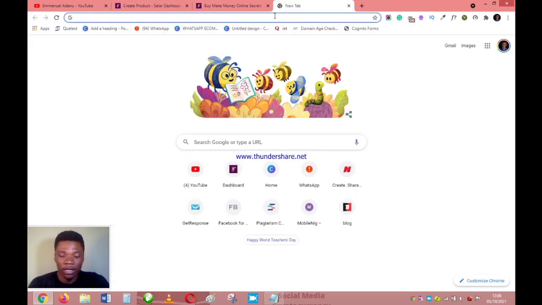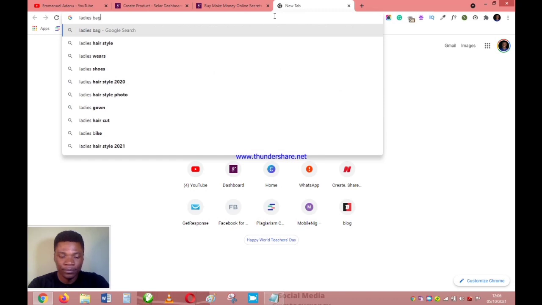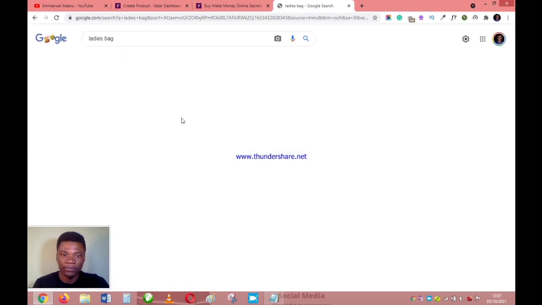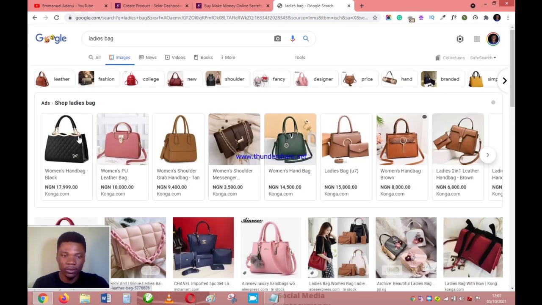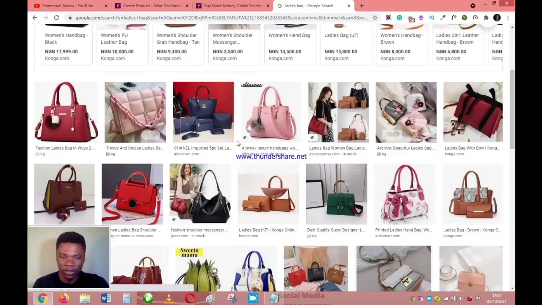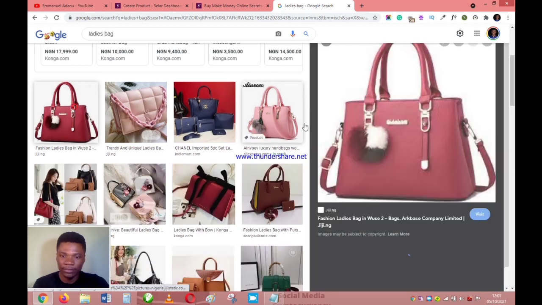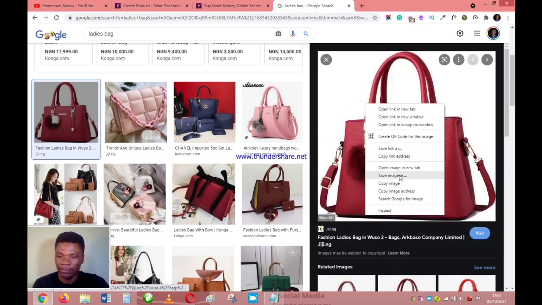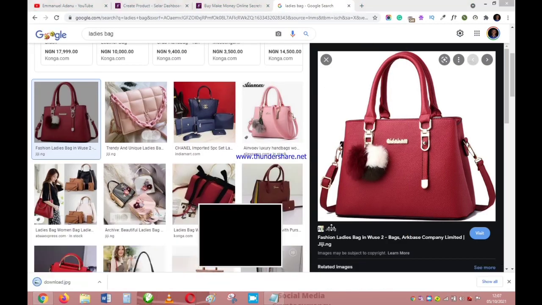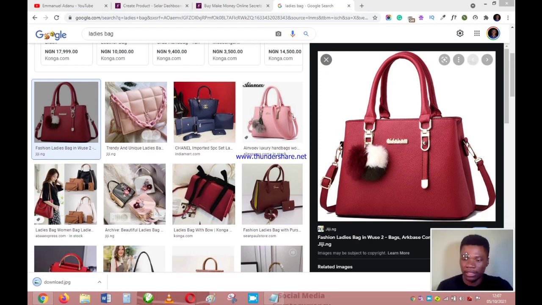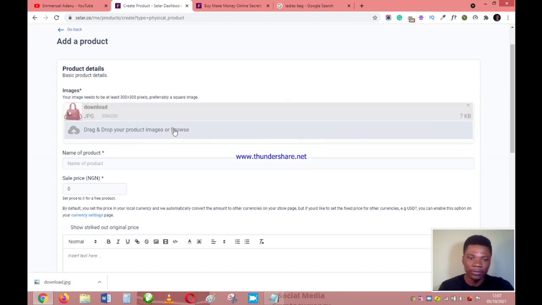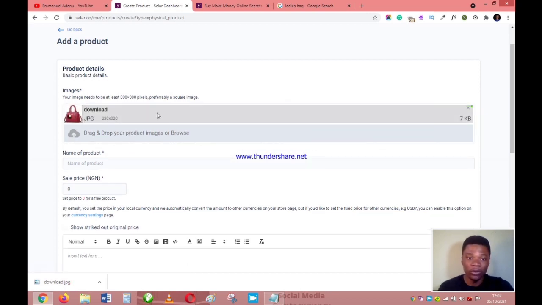So let's say we are selling ladies bag. So let me just get a picture that I will use right there. Okay, so let's say we are selling this. That's not downloadable. All right, let's say we are selling this. So I'll just download this. I'll bring my video back here. So I'll just drag the picture and bring it. Okay, so this is the bag they want to pay for.